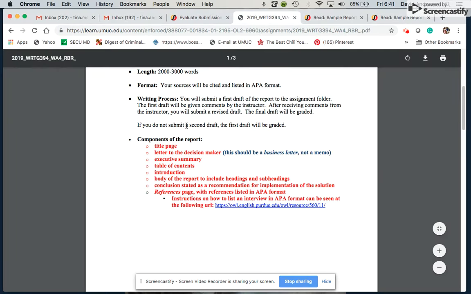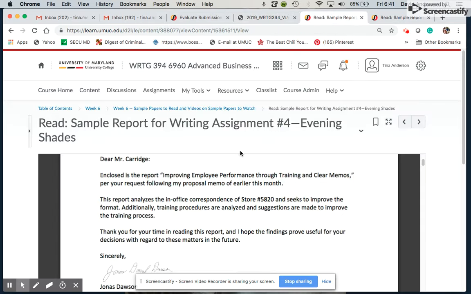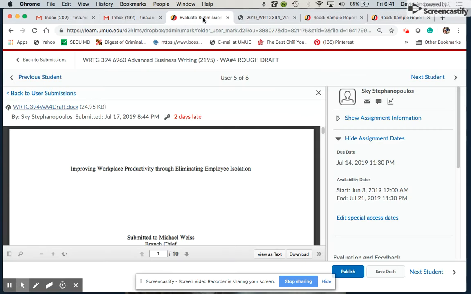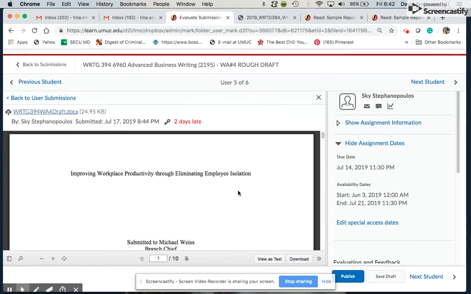So I pull up a couple of things. One, this is the PDF located in week 6. It's just the nuts and bolts, or the components, of the report required. And then I also use the Evening Shades and Lamore report samples that you can find in week 6 also, just to show you some examples of research-based reports.